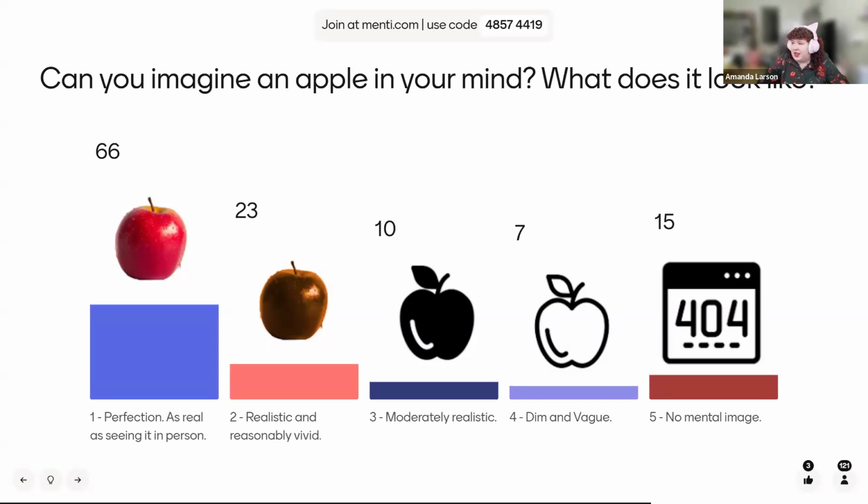And then in my category at the moment, there are 15 folks who are like, what do you mean you can see things in your brain? That seems like not real. Thank you so much for taking part in that activity and sharing that with us.